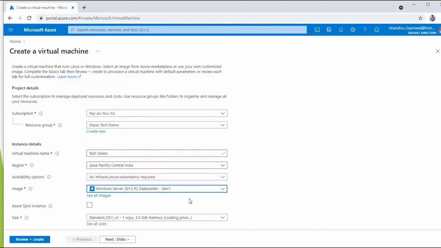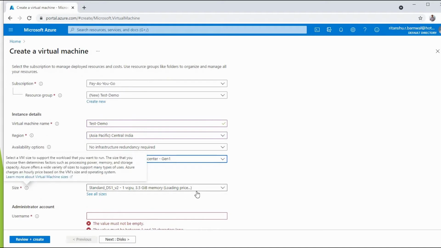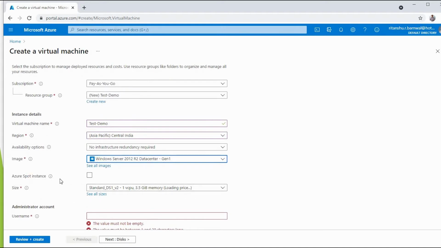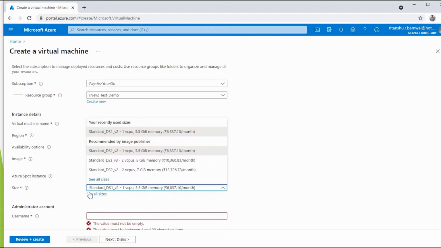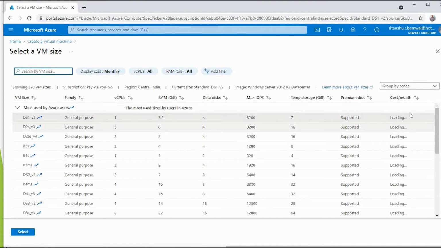As you select the server, the price will be loading here. On the basis of the size, you can increase or decrease the price. If you need a spot instance, you can check this box. All the sizes, if you want to see, just click there. You can see the sizes and the cost per unit. So it is loading. I have just selected a default.